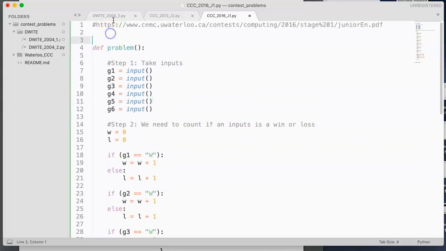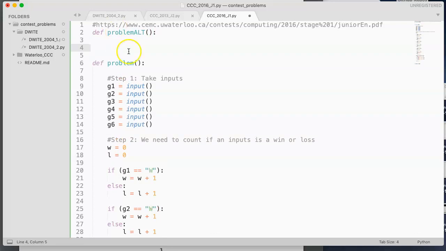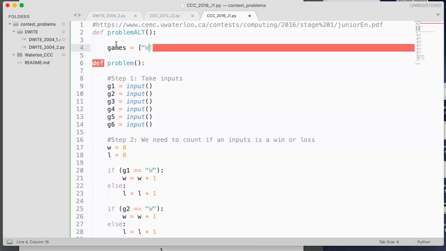So what I'm going to do is make a definition here. We're going to call it problem, and we're going to call it the alternate solution, so I'm going to say alt. And instead of actually saying individual variables, I'm going to make a list called games, and I'm going to make it equal to 6 things. Actually, let's do it this way.